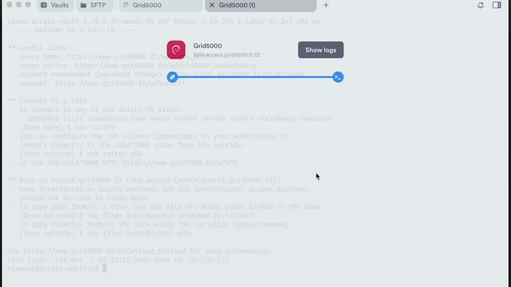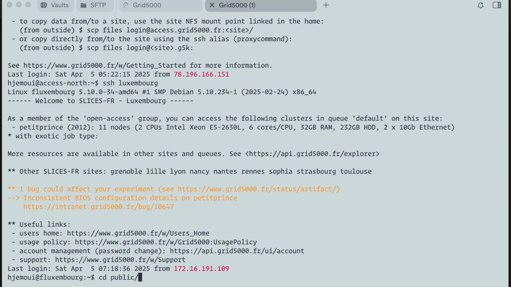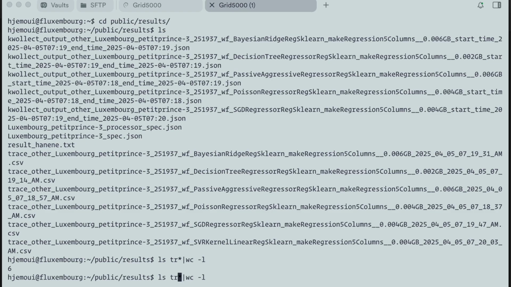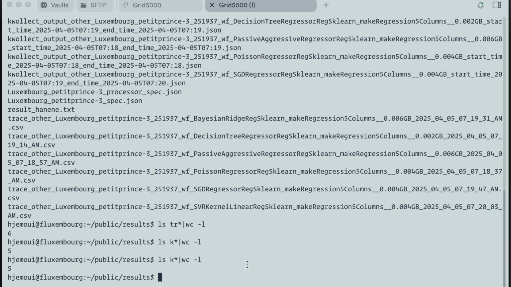Which is Luxembourg. Now I want to access the public results. If I list, I also have access to my collected results, and I can do some counting. Here I have 6 trace operations already executed, and one executing right now, and we still haven't collected the power data for that 6th one, etc. So we have to wait until the end of the execution of the script.